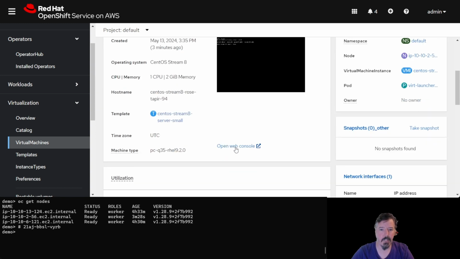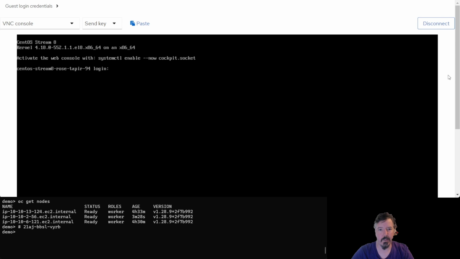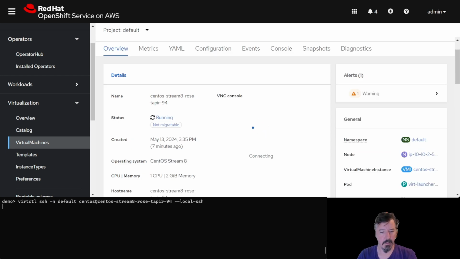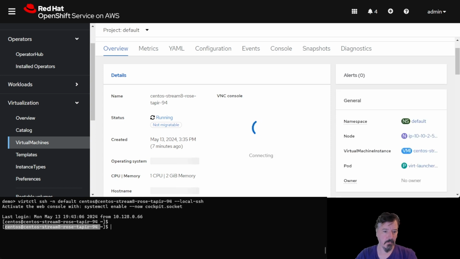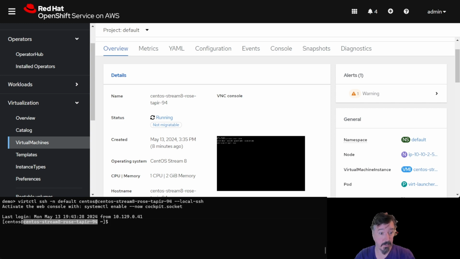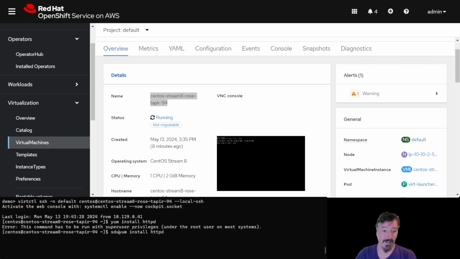Next, let's show the web console here. So if we wanted to log in like that, we could, but we don't really want to. Instead, we can use a CLI called virtctl to SSH in. And there you go. We have an SSH console inside of our VM, with a host name that matches up here. If we wanted this to be a web server, we could install HTTPD or Nginx or whatever, and we'd be off to the races.